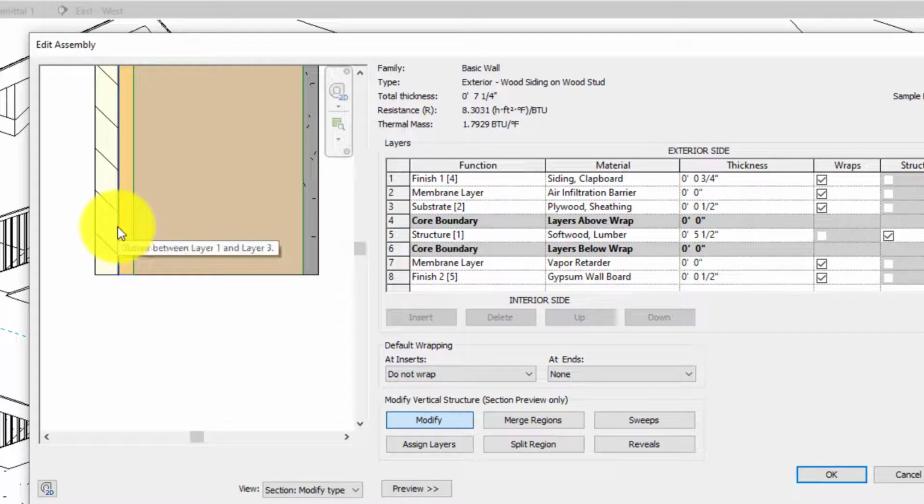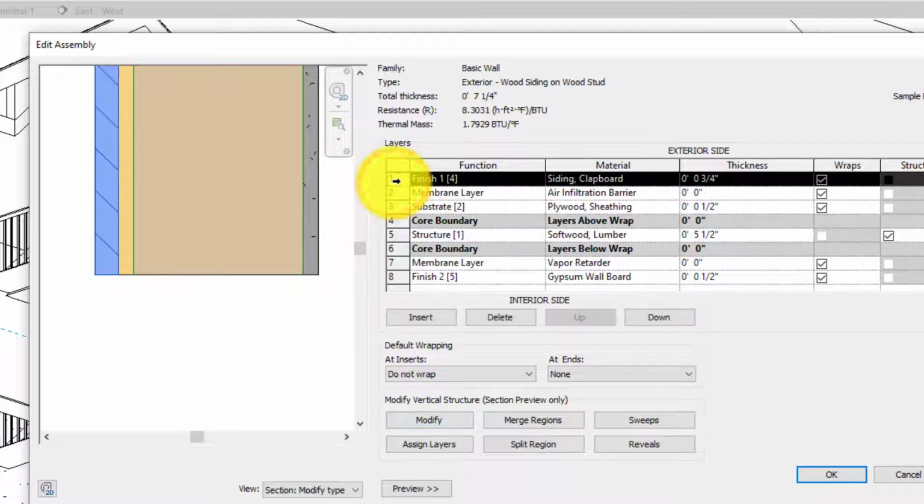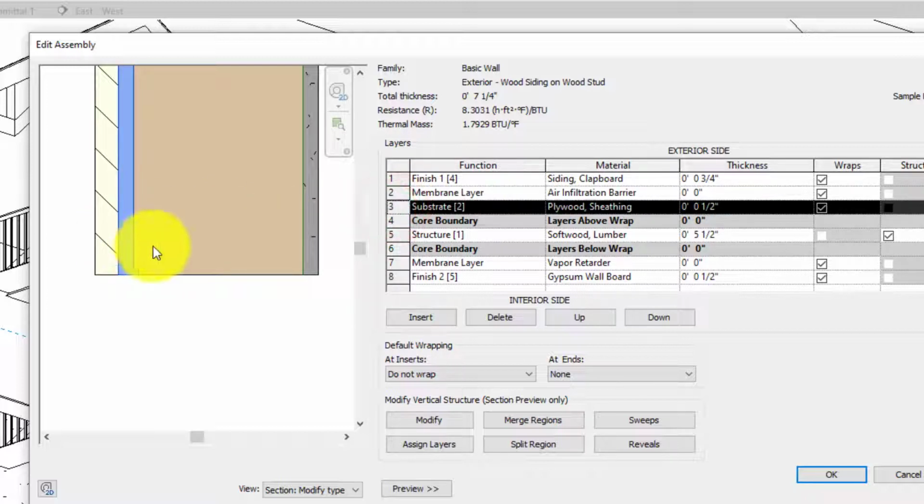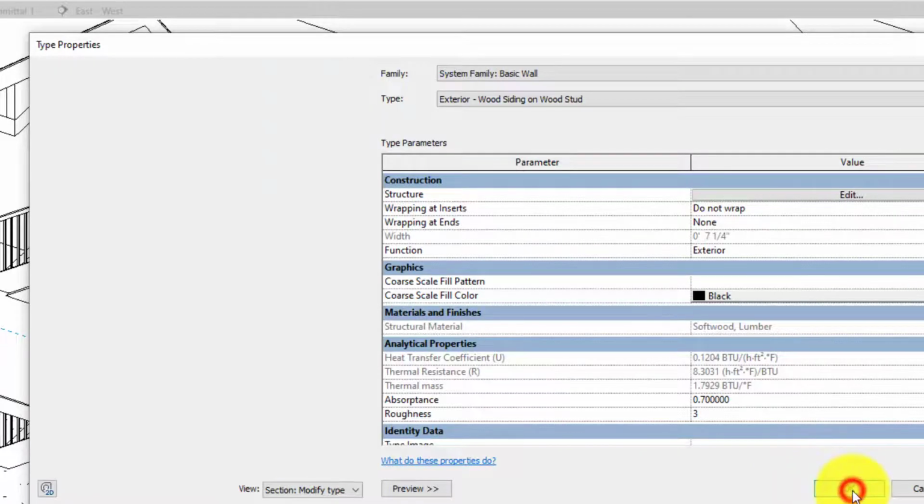I don't have to unlock the layer that's in between them. We've got a membrane layer there. So if you go over into the properties, the finish, the clapboard siding, is the first one that I unlocked. The membrane layer has no thickness, so I don't have to unlock it, but you can see it turn blue in there. And then the substrate is the other one that I unlocked. The softwood lumber, the stud, I'm not going to mess around with that one, so I can just leave that. I'm all good. I say OK and OK.